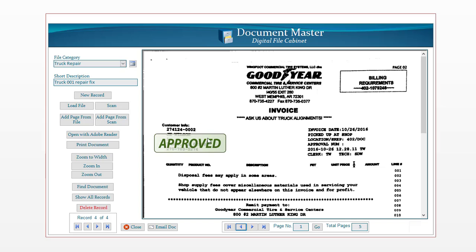Or say if you had another paper that you needed to scan in here, just click Add Page from Scan. Then it will add it to it.